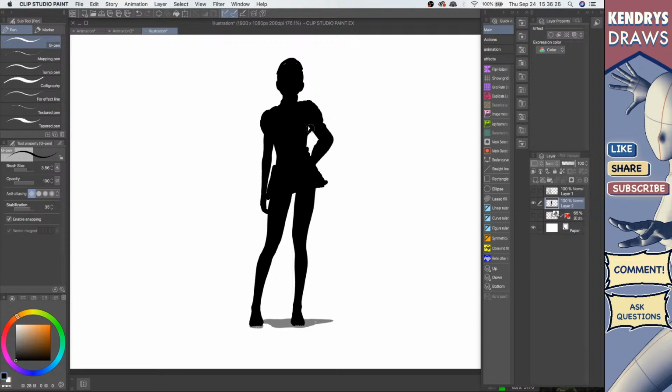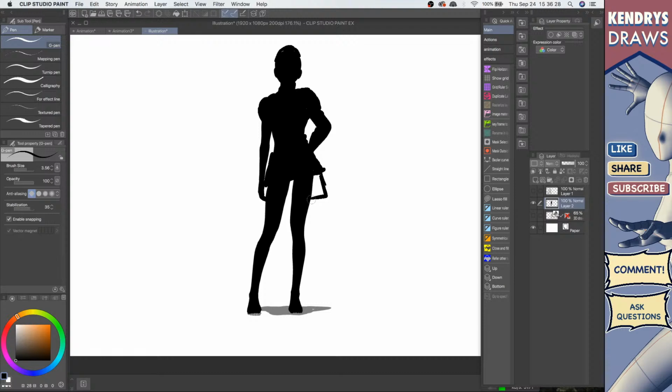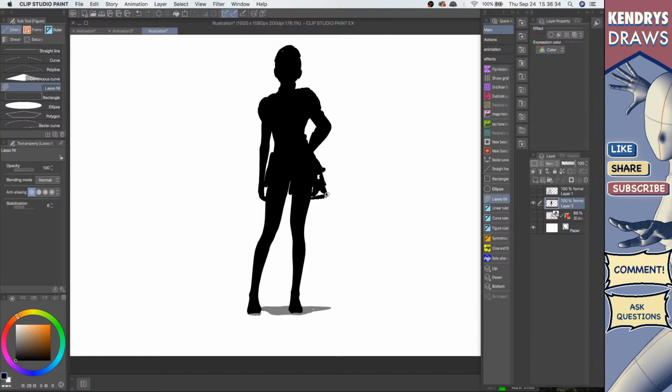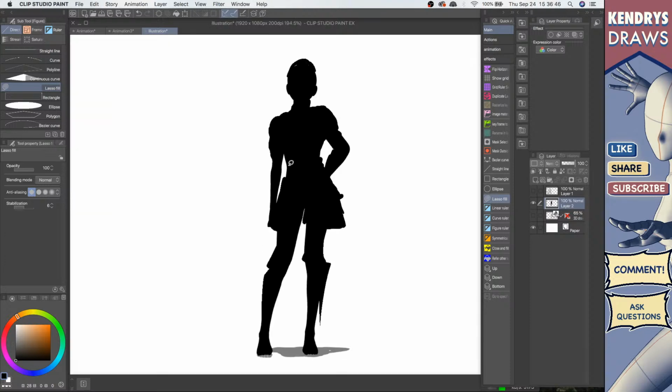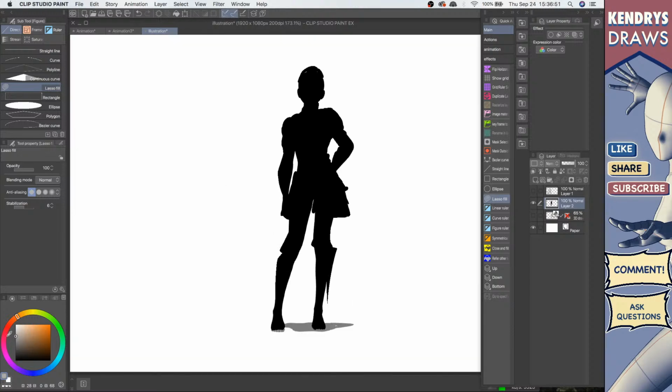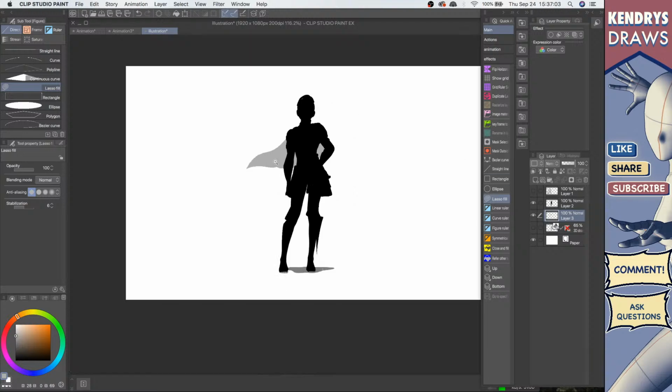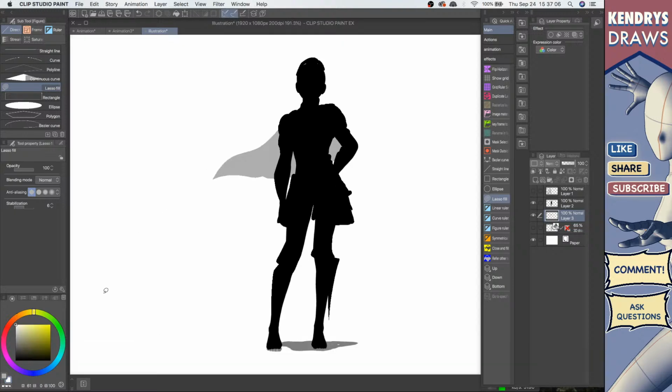Yeah, so you can do that. I don't know what I'm doing. Yeah, so you can use it like that too. Even use a little different color. Say she has a cape. I put this behind her, something like that.